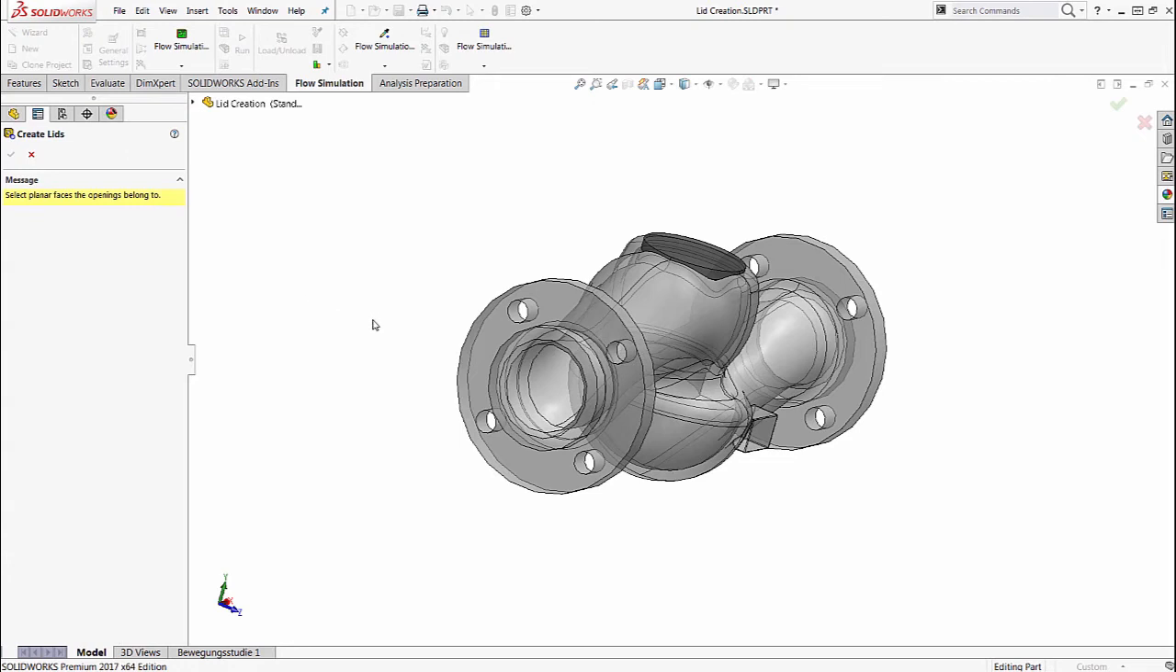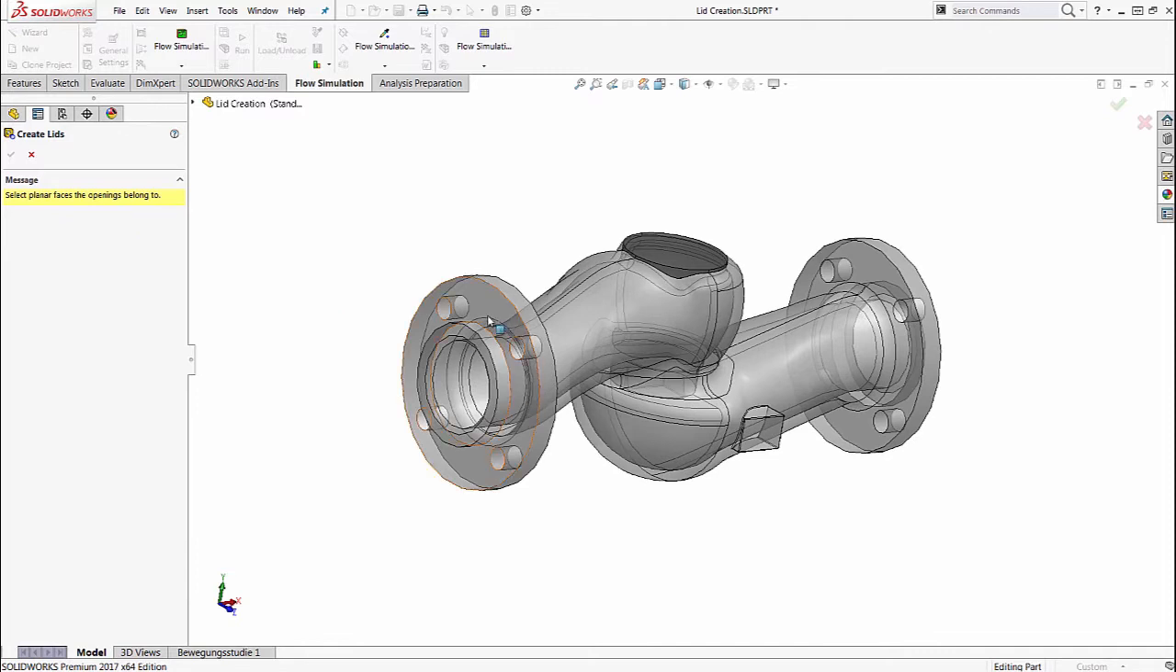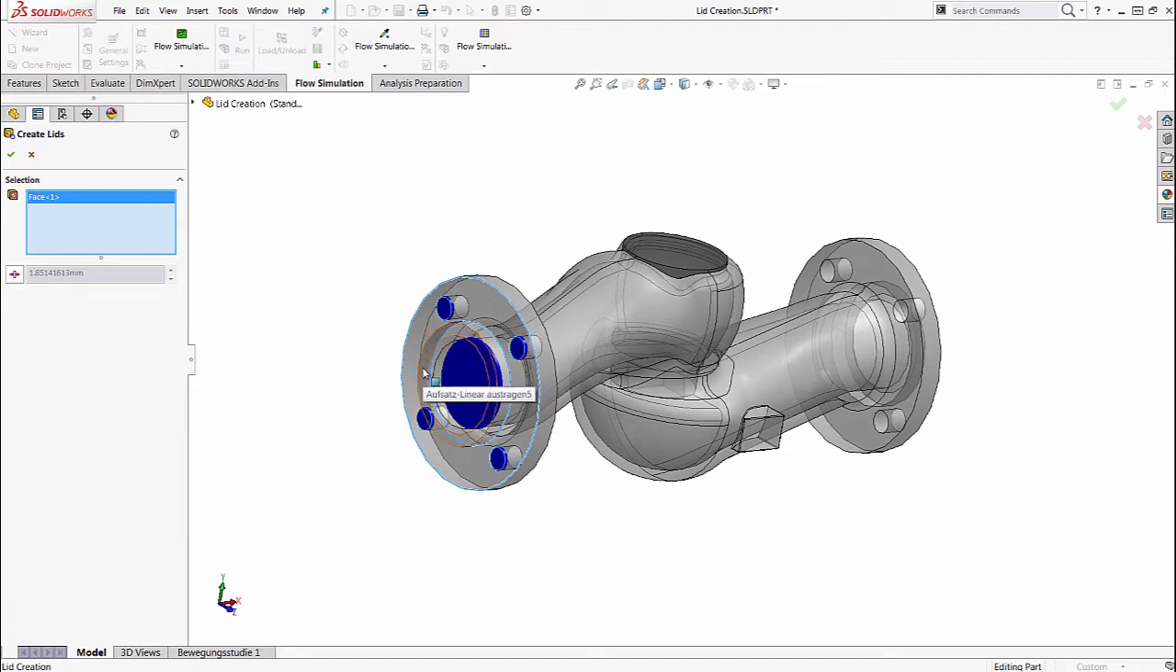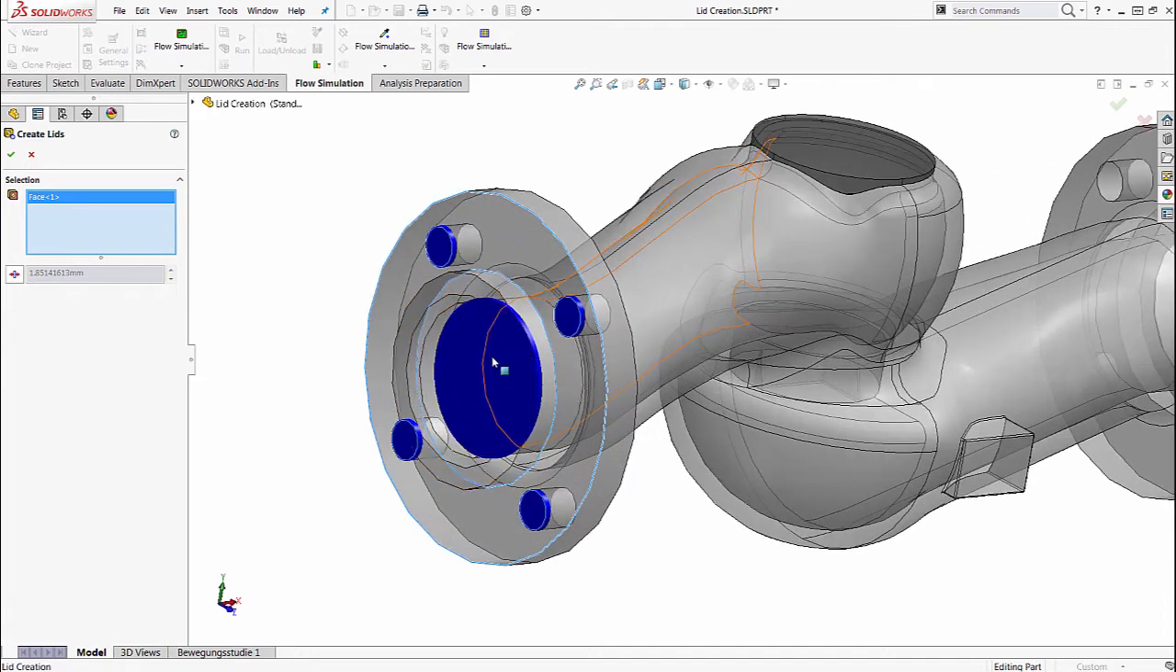And this has you select a planar face with the opening. So if I go ahead and select this face, it's going to look at the different openings in that face and apply a small cylindrical lid that closes that face out. You can see that it's applied some on the outer faces as well, which is not needed. We can go ahead and delete those. But the important thing is it goes ahead and creates a lid where it closes the opening so that your model is now ready for analysis. I'm going to go ahead and cancel this.